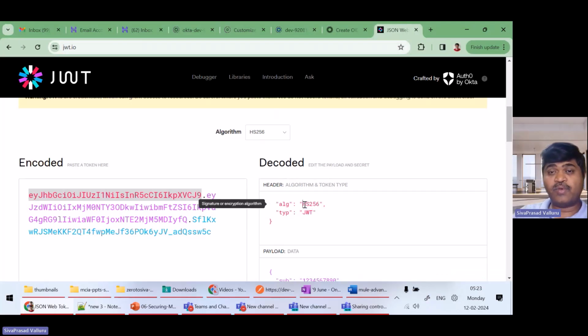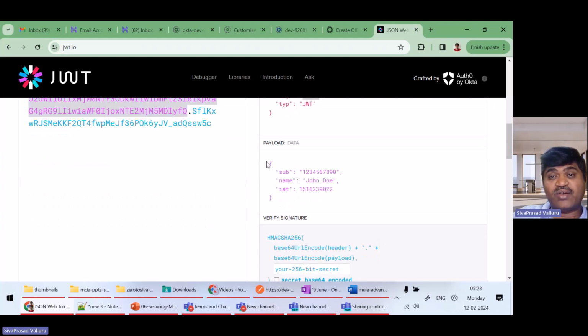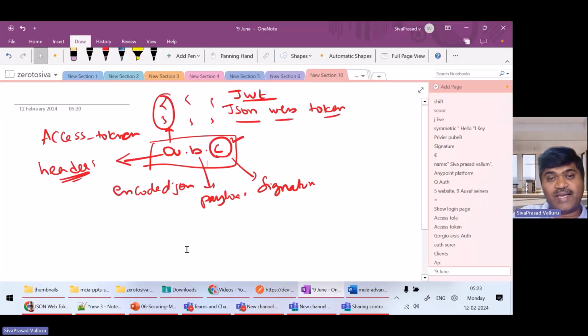What is the algorithm used? Actually, it is a signature algorithm. HS256 is the one which is used in this case. I told you the third part is a signature, right? The signature is using this algorithm called HS256. And this middle part is a payload. It contains a JSON like this. Okay, what is this containing? Let us try to understand.